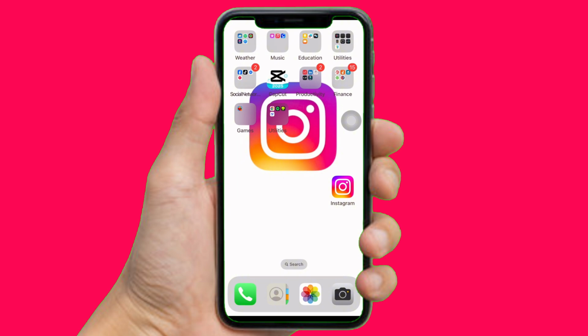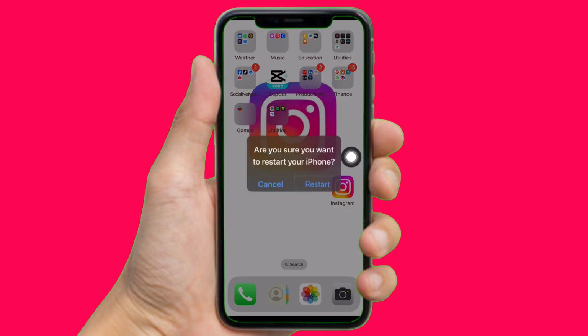Restarting Instagram is simple but effective. Sometimes all it takes is closing the app completely and reopening it. To do this, simply double tap your home button just like this, and here you can find the restart option and you can simply restart.